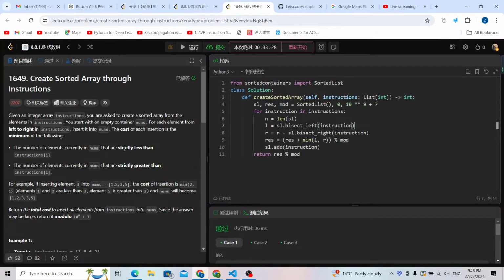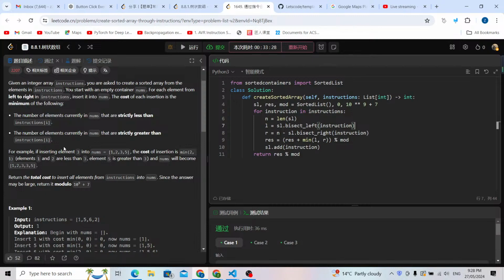Hello, welcome. Let's try to solve another Leetcode problem. 1649. Create sorted array through instructions. So we are having such kind of instructions.